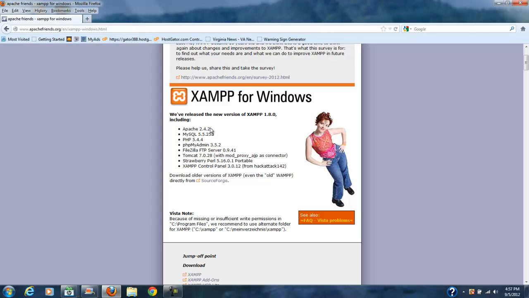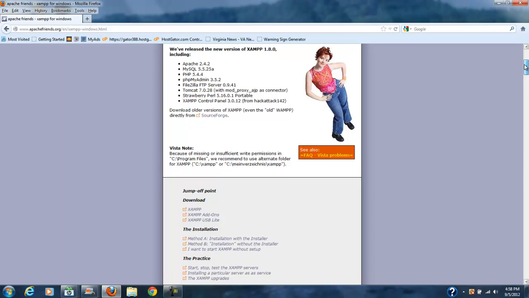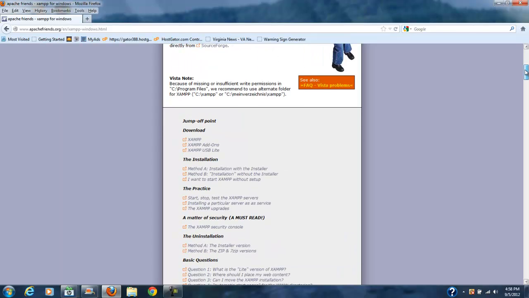XAMPP for Windows, it's telling you about the new release, and it contains Apache 2.4.2, MySQL 5.5.25a, PHP 4.4.4, phpMyAdmin 3.5.2, FileZilla FTP server if you want to run file servers, Tomcat, Strawberry, etc. I don't know about those. What we're going to be dealing with mainly in most of my tutorials is just MySQL and PHP and phpMyAdmin, which is a part of it. So mainly MySQL and PHP. The Apache server is necessary because you have to have your machine running as a server.